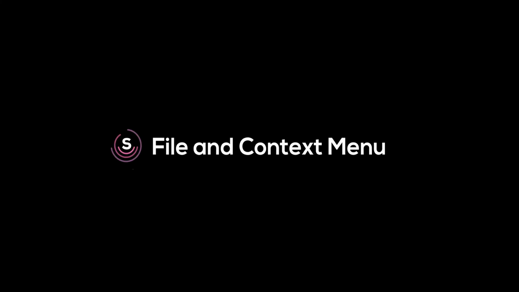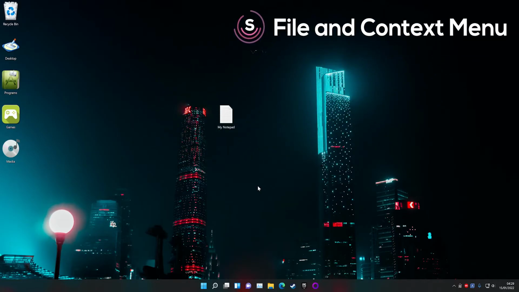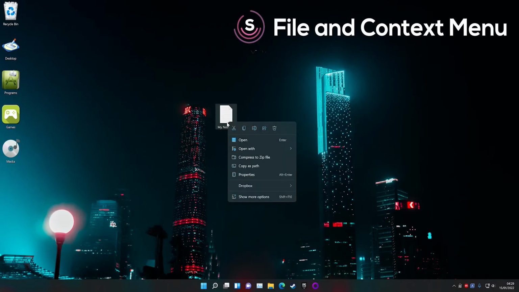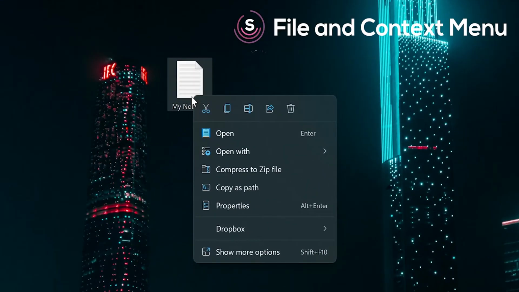So quite possibly one of the biggest changes that I've noticed in my time with Windows 11, something that affects me on an everyday basis, is the context menu of files and folders. When you would right click on a file, normally you'd be hit with a massive menu of all the different context options that you have with a file, and then you would scroll through and choose what you need to do.